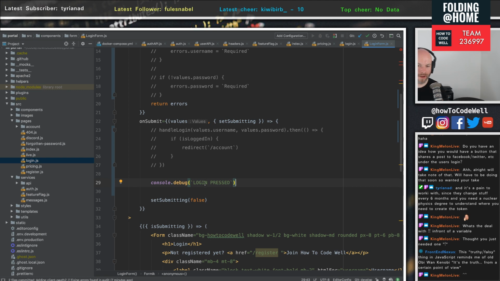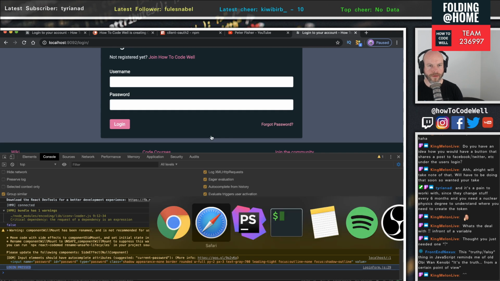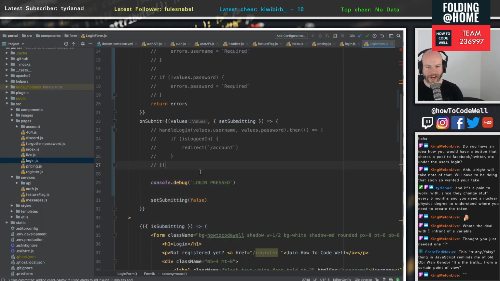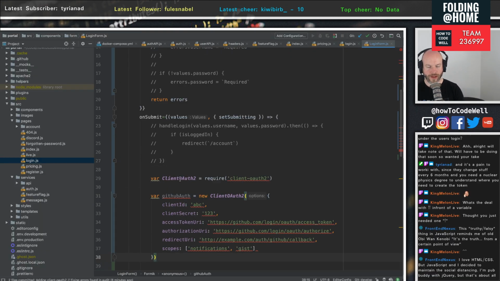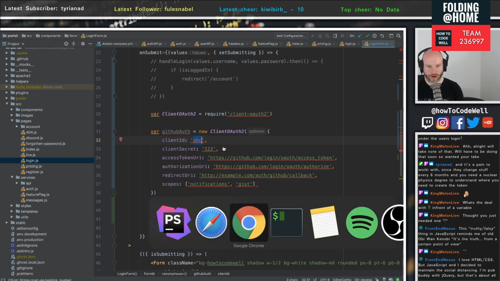So console.debug, login pressed. What we need to do up here is copy all of this. I know this is going to look like terrible code, really awful stuff. I just want to get it to work first, and then we'll tidy it all up. Right, I need to deal with that more as an import, I think. Hopefully I can do that. Let's fill it out with all the stuff that we're aware of at the moment.